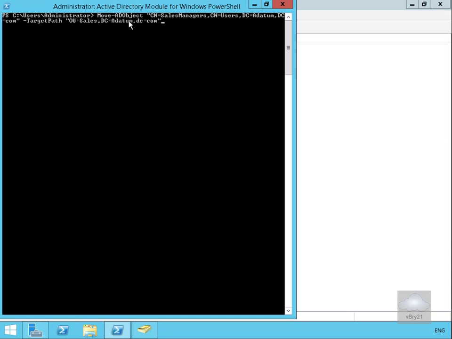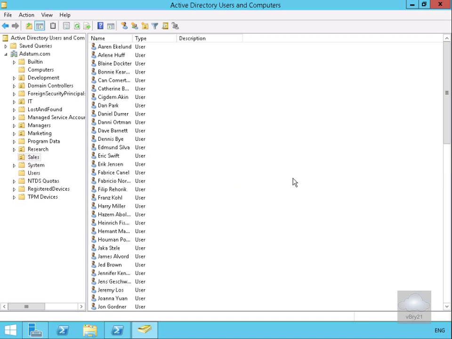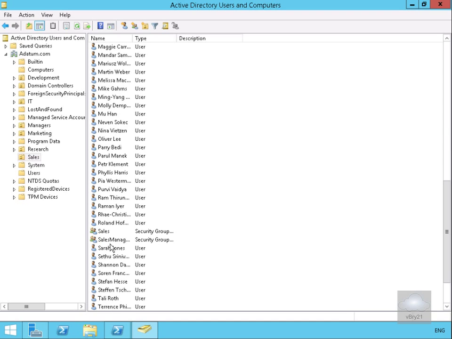To do that we're going to do a Move-ADObject, CN=Sales Managers,CN=Users,DC=adatum,DC=com, and then -TargetPath is OU=Sales,DC=adatum,DC=com. So we'll go back to Active Directory Users and Computers and verify that the move has indeed taken effect. If we look now, it's not sitting in Users anymore. Let's go up to Sales, scroll this down a little bit, and we can see we've now moved our Sales Managers group.